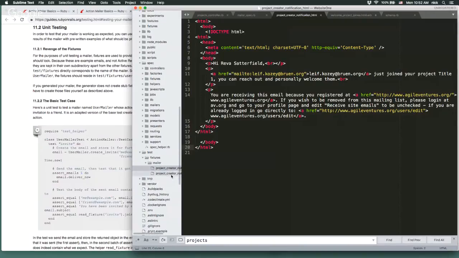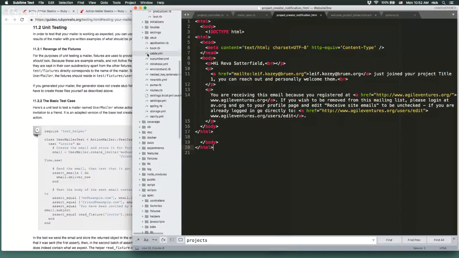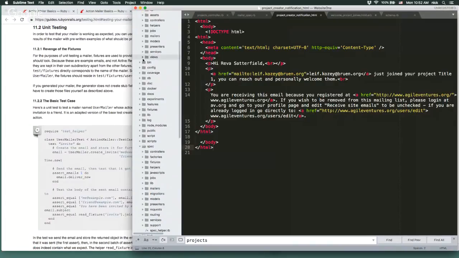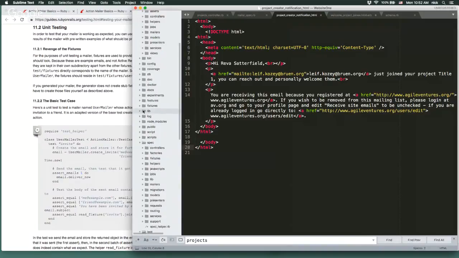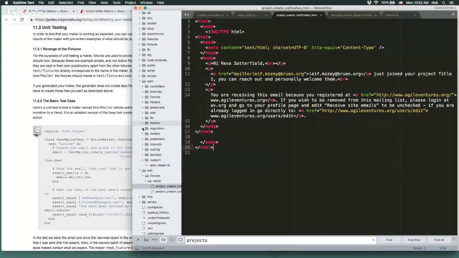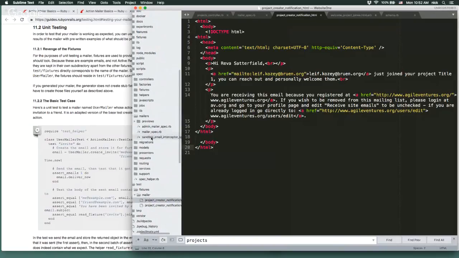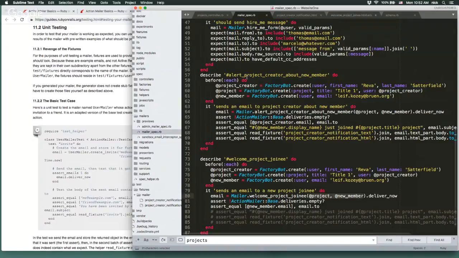No, project notification. Here we go. This is what I want. Well, no, I want to see the spec. Spec mailers. They don't have project creator notification mailer. Oh, actually, that was the one. That's this one, huh? Project creator.